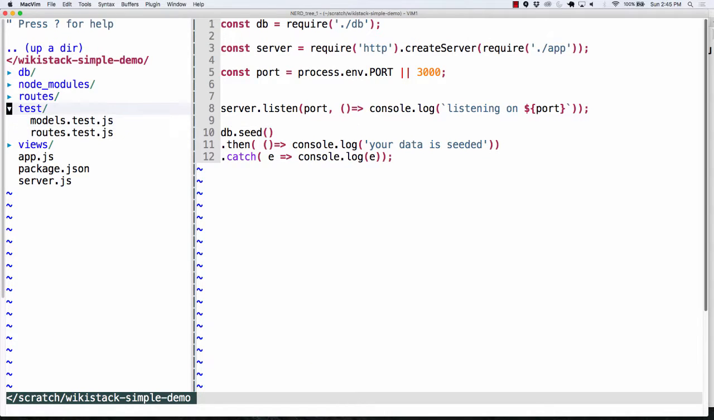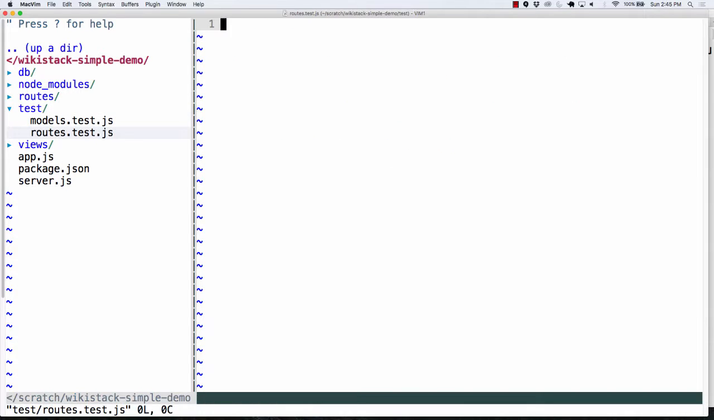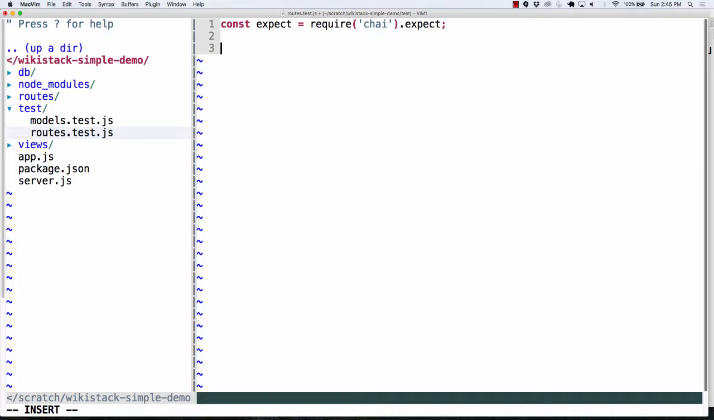I'm going to go over here for my routes test. I'm still going to need my expect. I'm still going to need my DB. And I'm also going to need some sort of client that's going to be able to make requests.